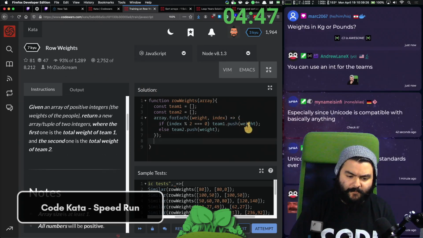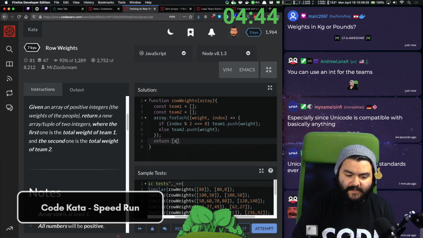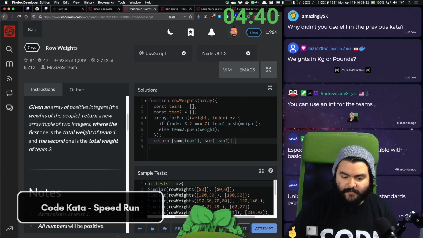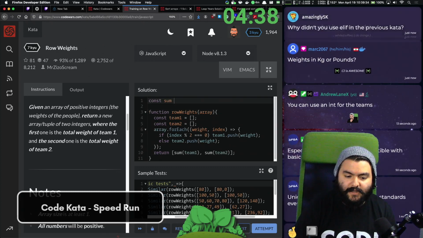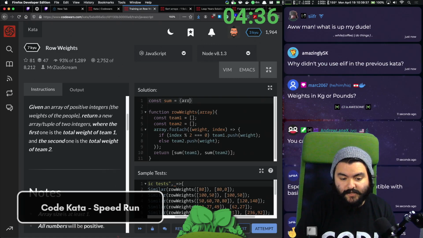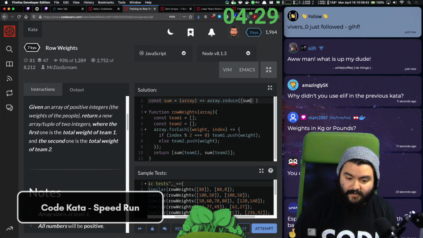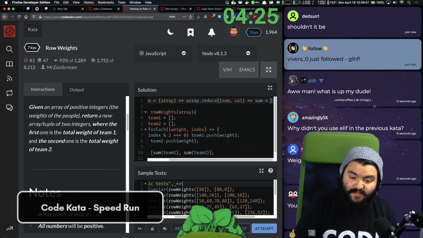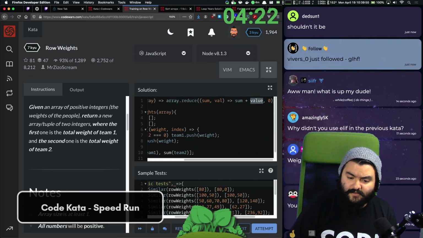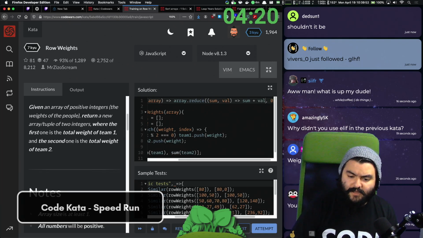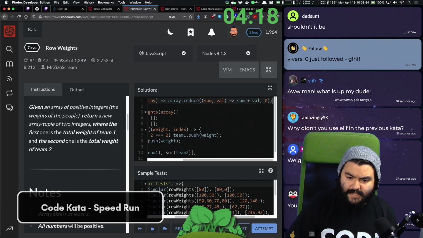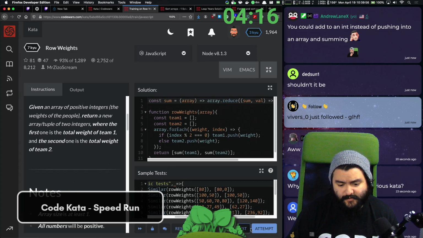And then if we did it right, well, now we need to sum them up, right? So we need to return an array that has the sum of team 1 and the sum of team 2. And we can write a quick little sum function. This would use a reduce. So we have a function that takes in an array of numbers. We're going to reduce it to get the sum, and we get each individual value, and we just want to return the sum plus the value. And the accumulator starts off at 0.